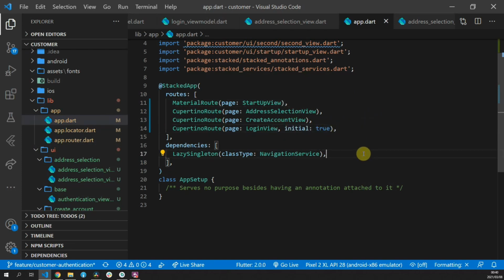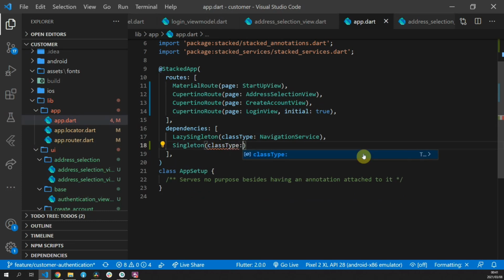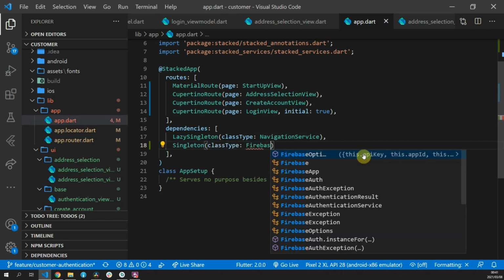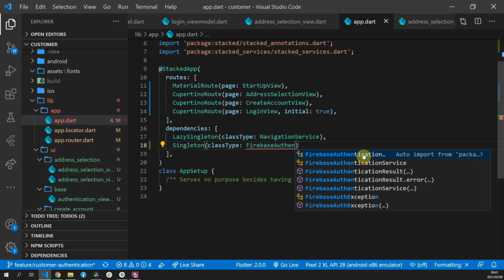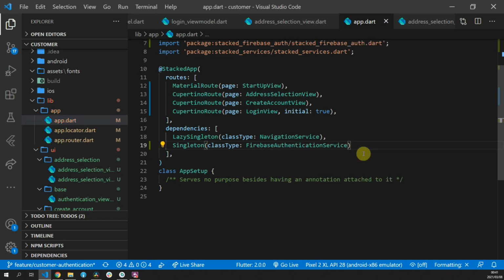In addition to that, we'll also register our Firebase authentication service, pass in a singleton dependency type, and the class type will be of type Firebase authentication service. Now, before we generate the new router, let's also set up the forms to be functional and sync the user's input to the view model.